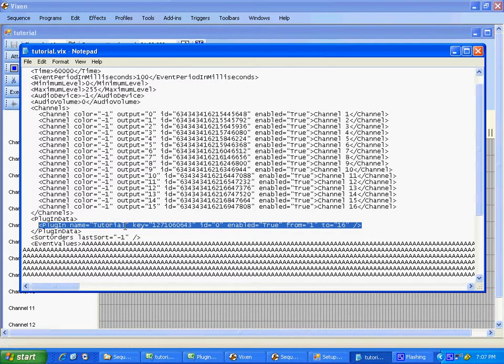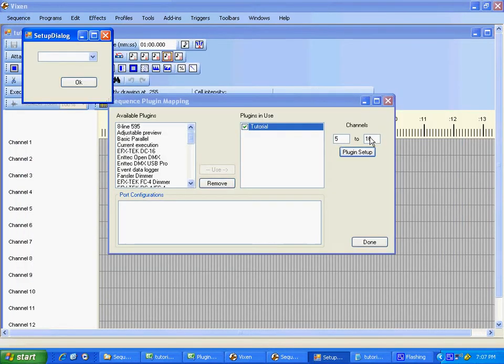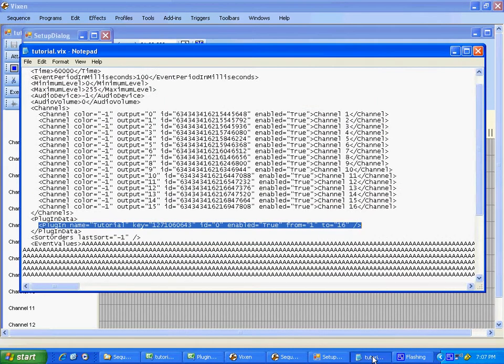You've got the plugin name, which is tutorial. This key is all this stuff, key, ID, enabled. That's all used by Vixen. And these values from 1 to 16, they are actually these values here. So we can actually use that, and we will use that.